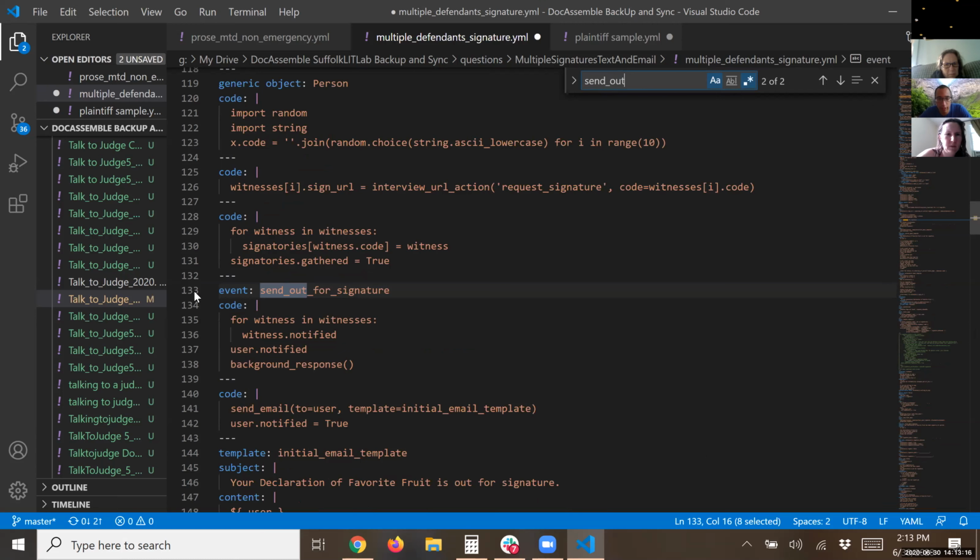Right here, 133. Okay, so in here, we're trying to define a variable called witness.notified. And we see that code block right underneath here. So user.notified.